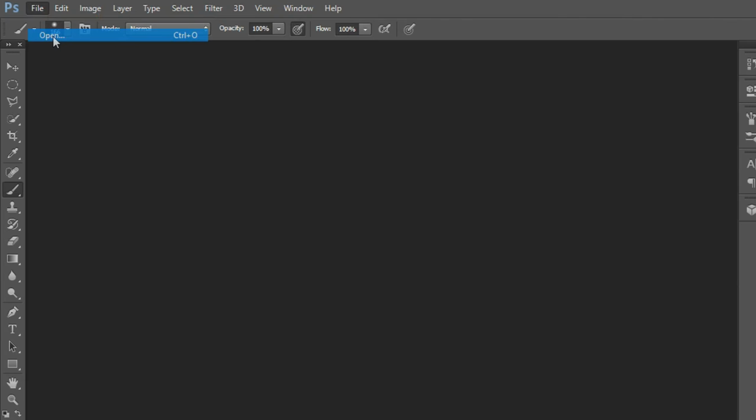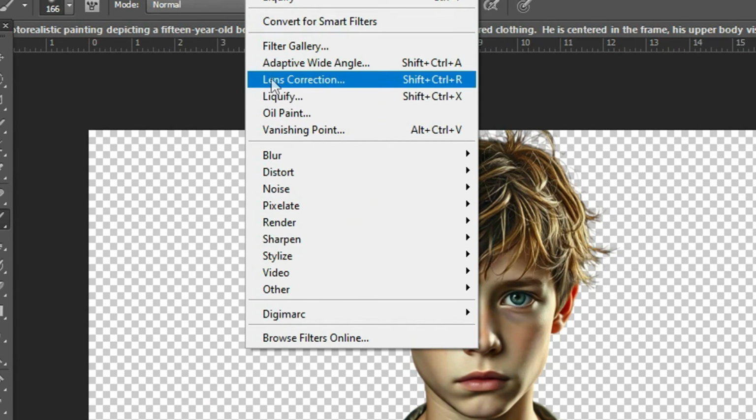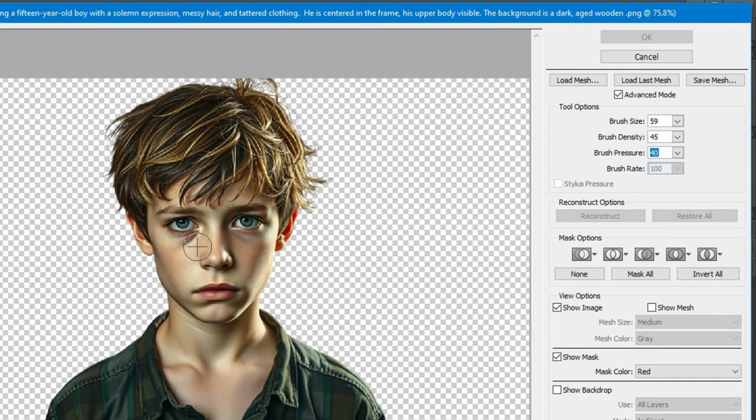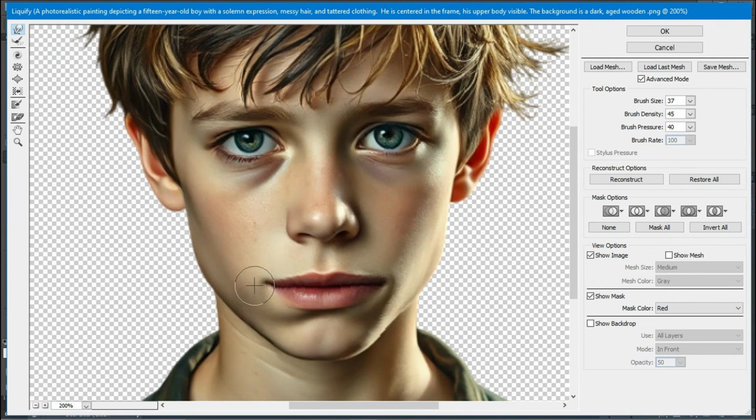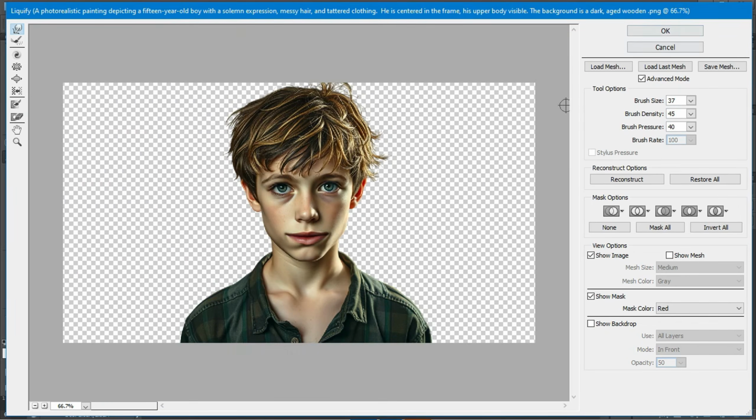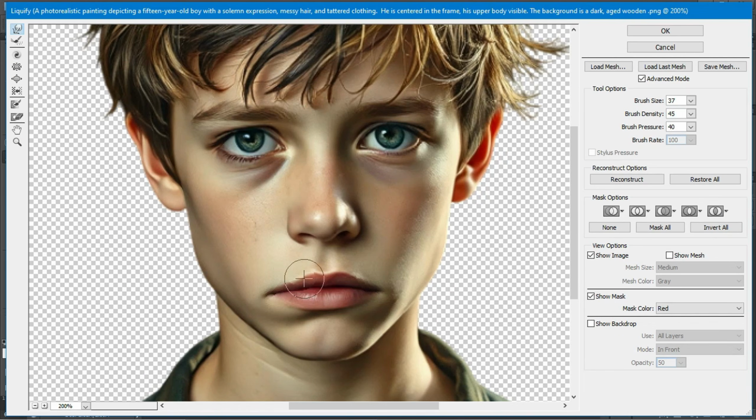Next, move to Photoshop. Open the boy PNG, go to the filter menu, and select Liquify. Adjust the brush settings like this. Now, you can change the face by drawing over it like this. I made him look smile. Okay, I think he's happy now. Next, I save it and make another one. This time, I make him look sad.